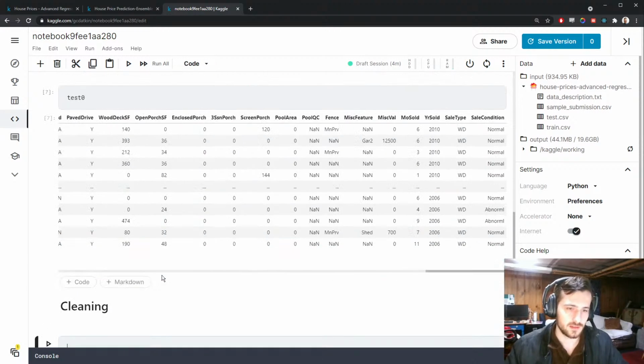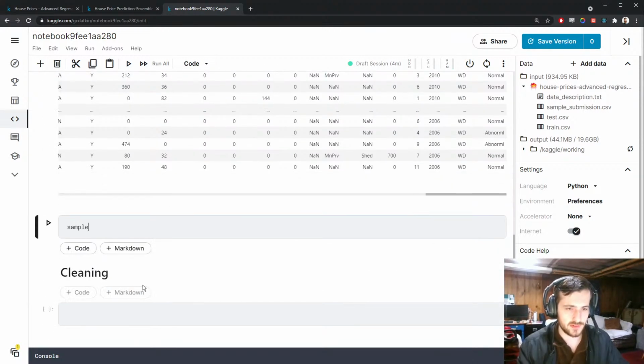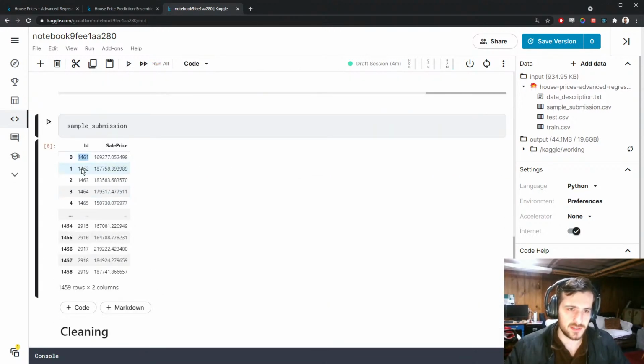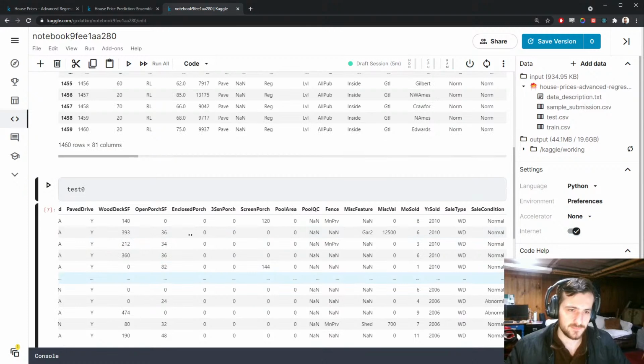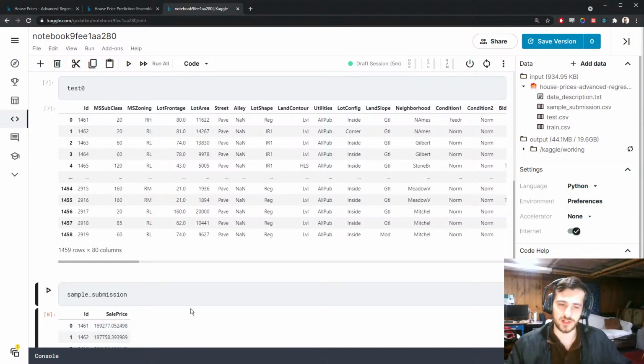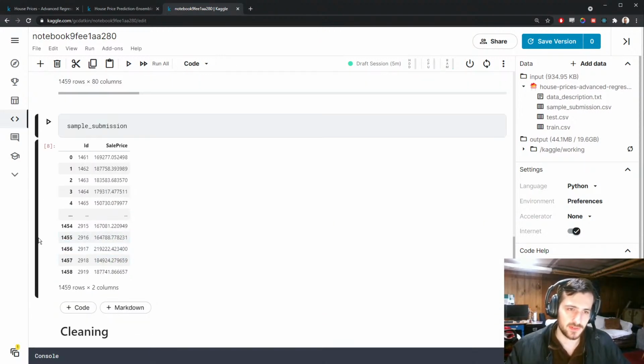So let's also look at the sample submissions so we have an understanding of what the end result should look like. So we have these IDs, and these are the IDs for the test set. If we look at the beginning here, you can see all the IDs, and then the sale price is the prediction made for each ID. So at the end, we're going to submit a data frame that looks like this.